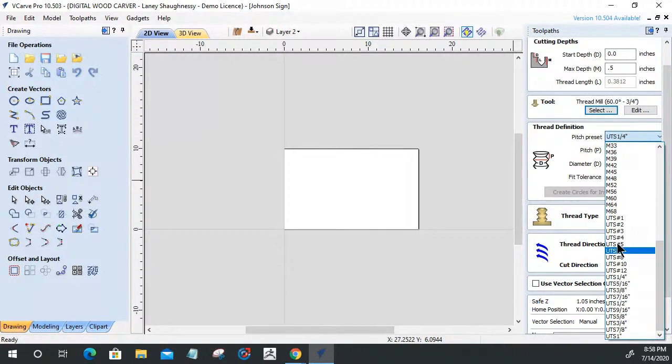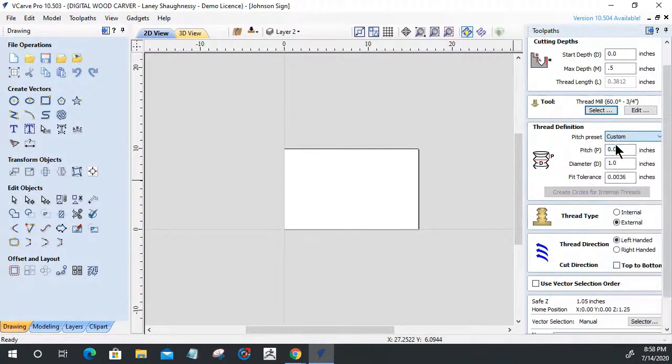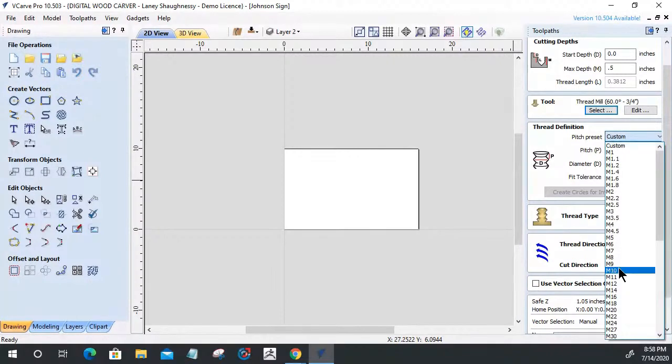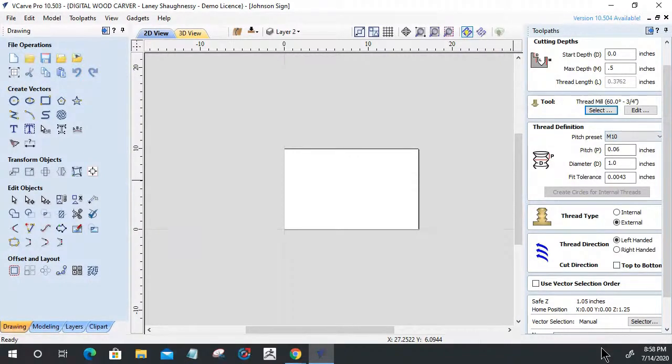But they do have some common bits and also metric as well. And if it's a custom, then you specify your pitch, diameter, fit tolerance, and things. Or you can just use some of the presets and it'll put that in for you. So it's a pretty cool new tool.